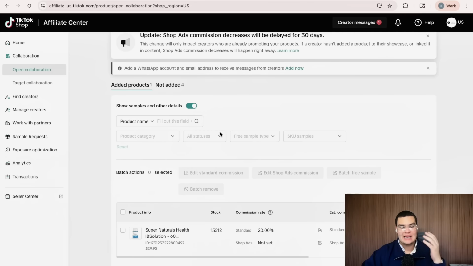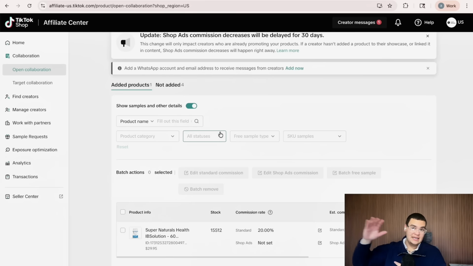So this is Open Collab. Now, to explain Open Collab to you, is basically that you put a listing out there and affiliates decide if they want to go ahead and work with you. So they reach out to you. You put a listing and they reach out to you. You set a commission and they decide if they want to work with you. If they do, they go to your sample request. Once they're in their sample request, like I just said, you can go ahead and accept the creator or deny the creator, depending on how good they are.